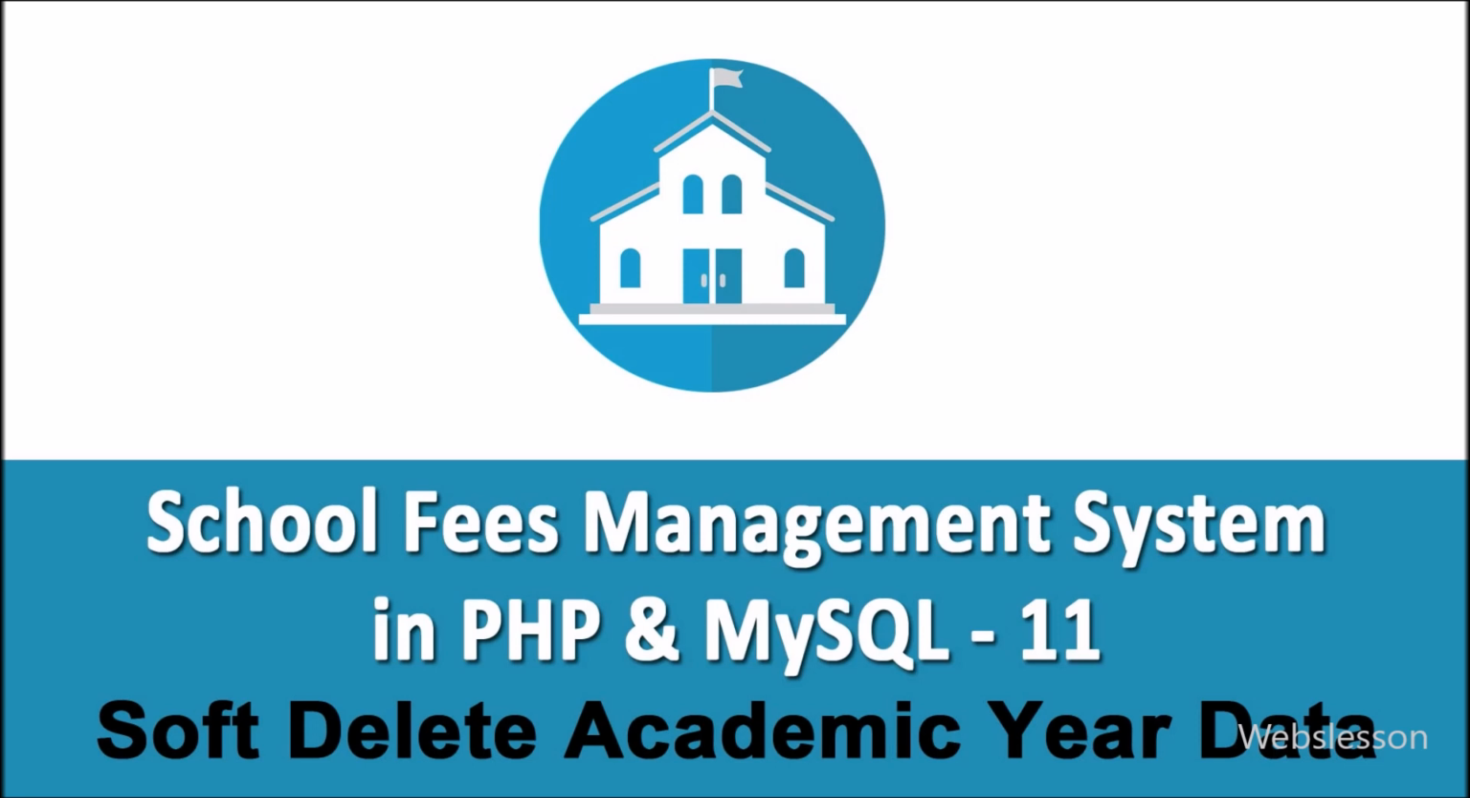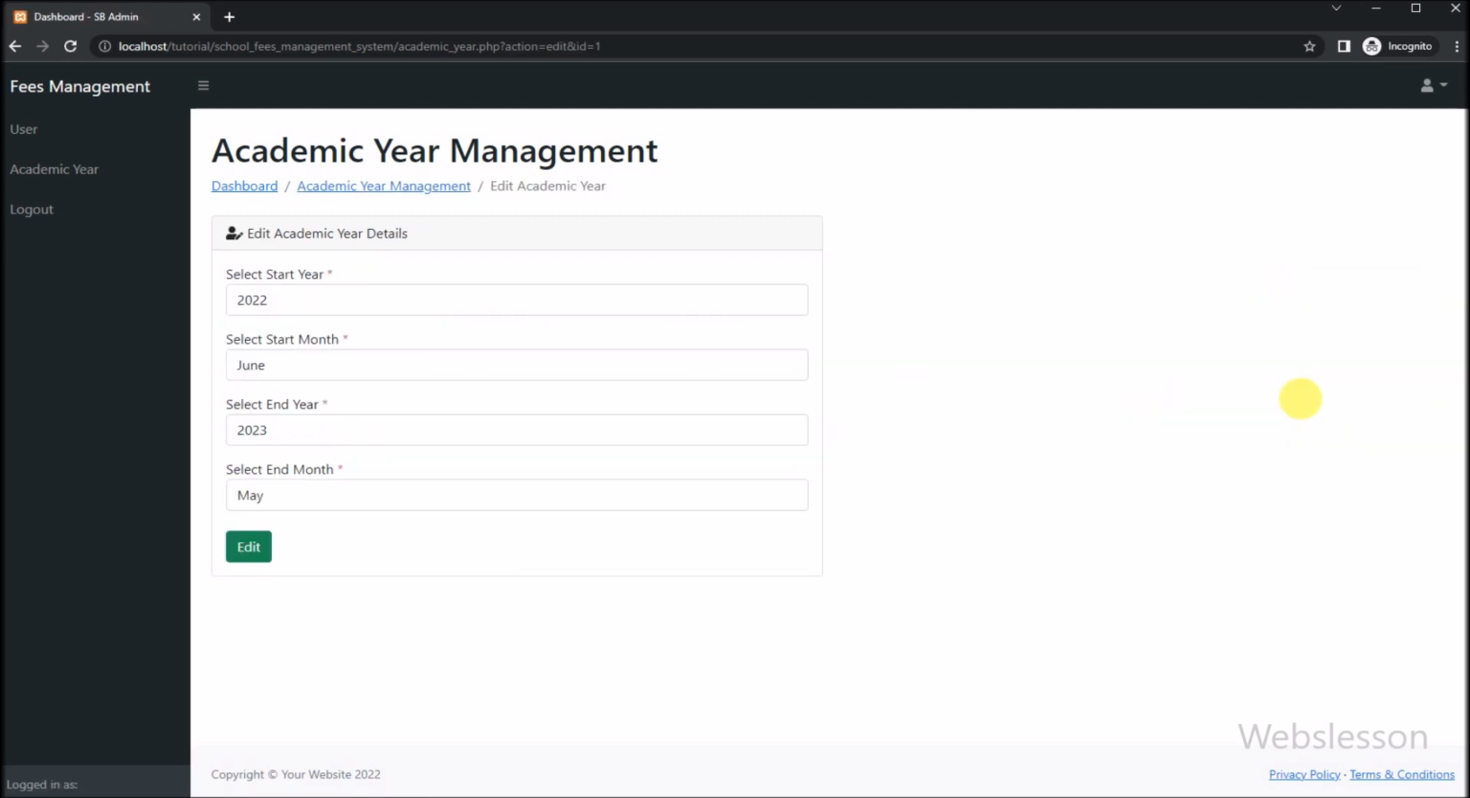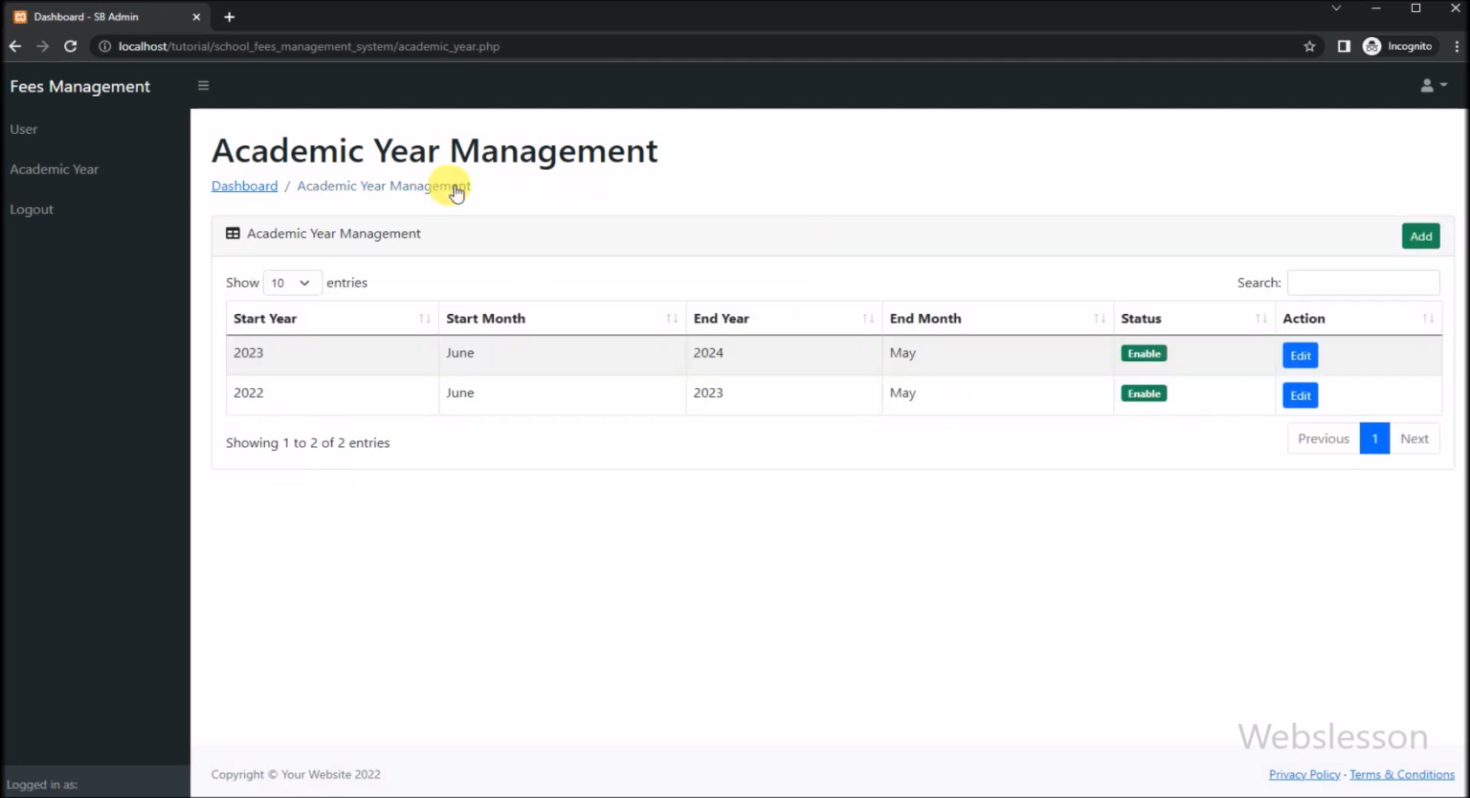And in this part, we will show you how to use the Soft Delete feature for school academic year data under the School Fees Management System using a PHP script with a MySQL database. In this system, we will not delete or remove academic year data; instead, we will use the Soft Delete feature. So academic year data will not be deleted from the system, but only its status will be changed. This is because it is master data, and disabled academic year data will not be used for new insert or update of system data. Now let's start discussing this topic.